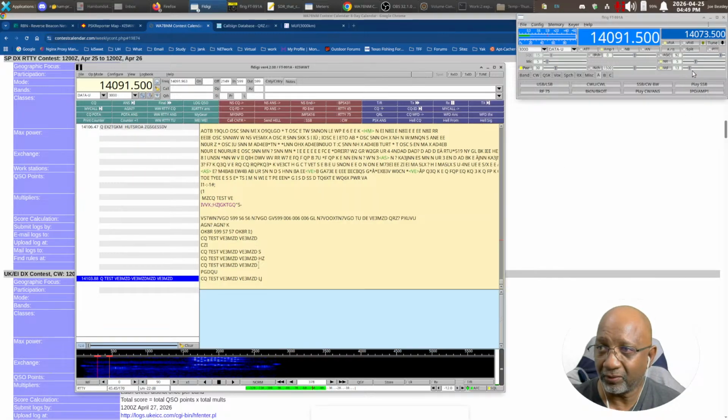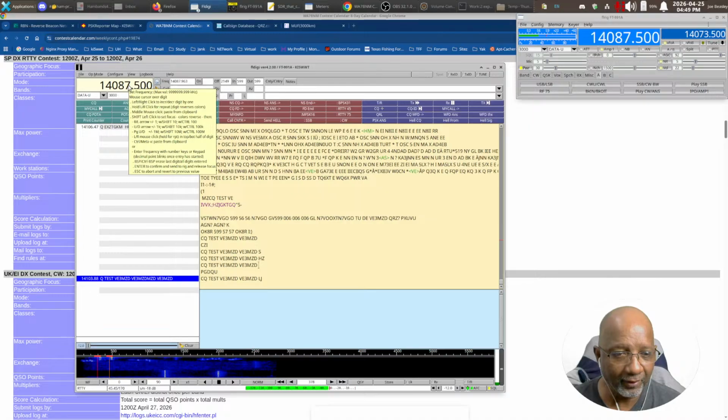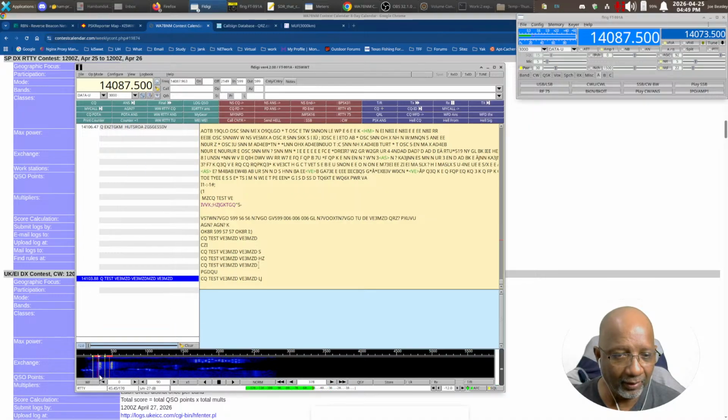Now there's some other signals there that are PSK and all other types of signals. But I'm looking for RTTY. There's some RTTY. This out to the right here is not RTTY. The RTTY will be the 2 bars like that.